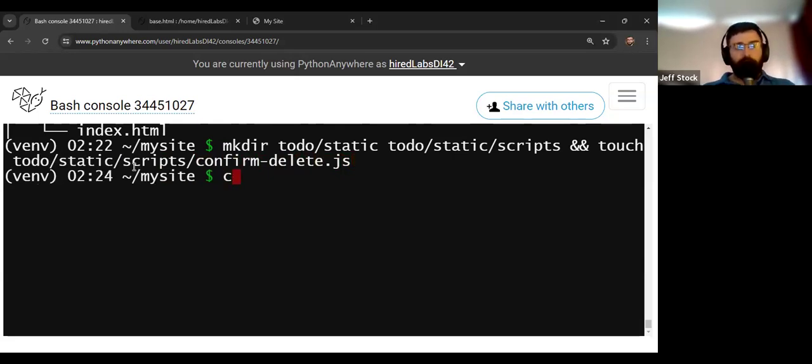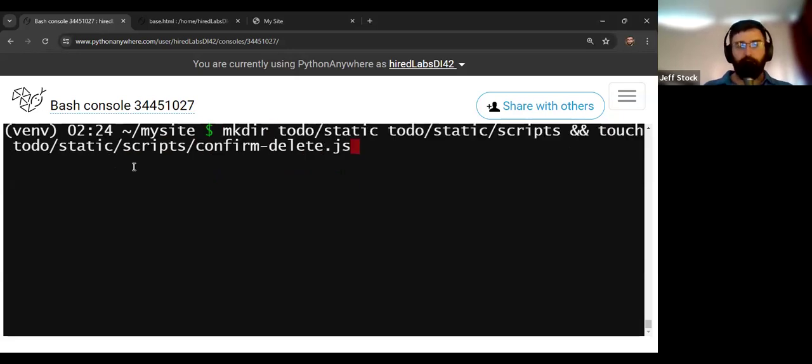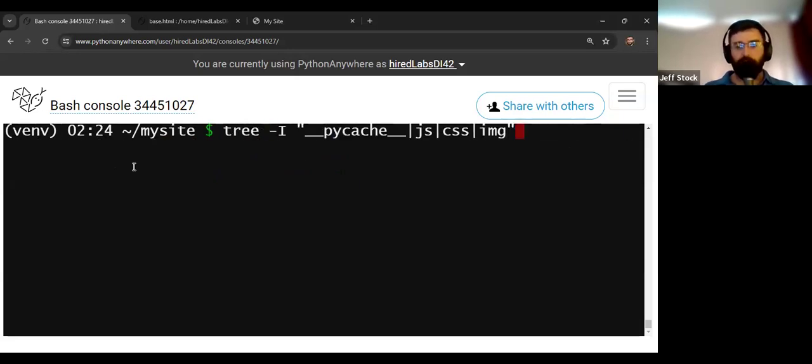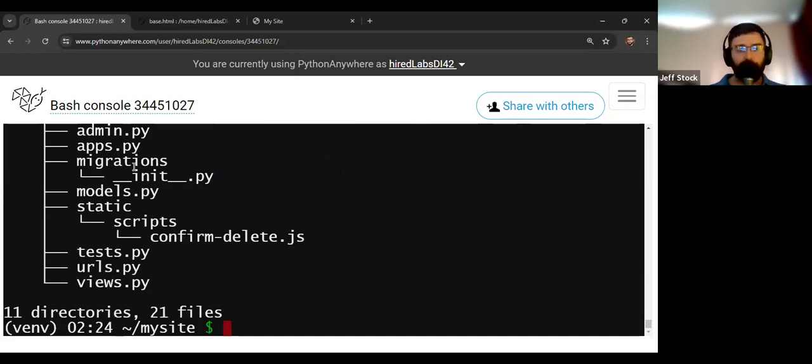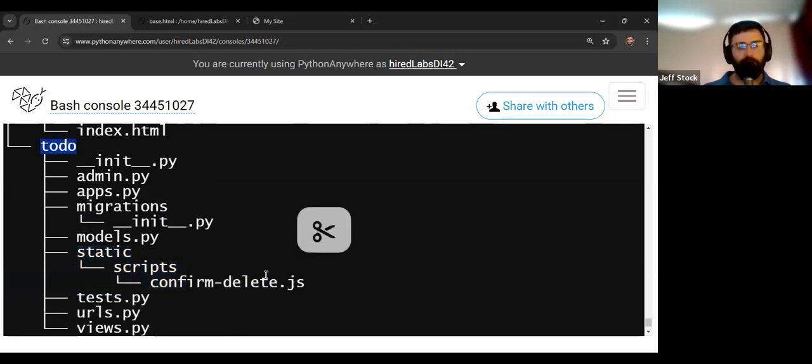When I hit enter on that, I'm going to hit up to get my tree command back and have a look. So here's our confirm-delete.js inside of our static scripts directory inside of our to-do application directory. All right, so we just made that.